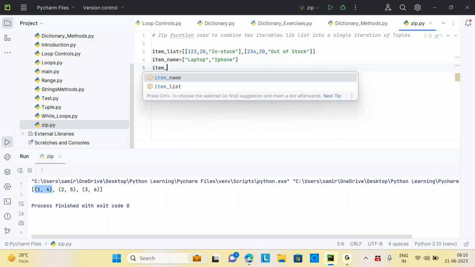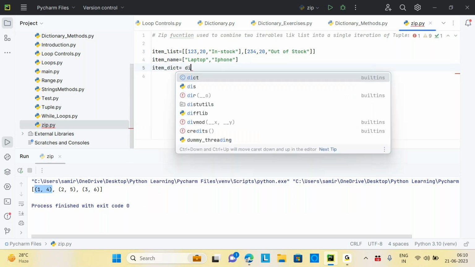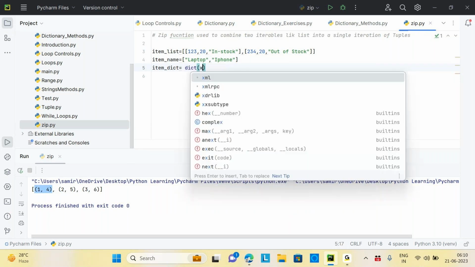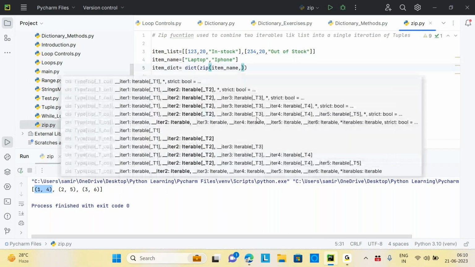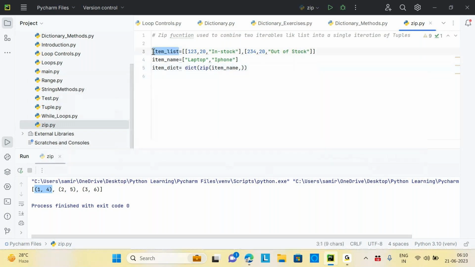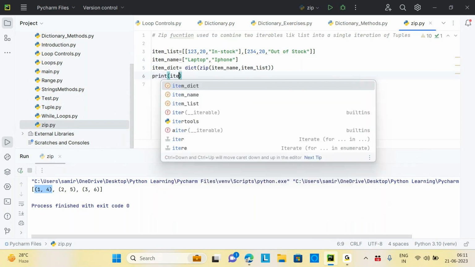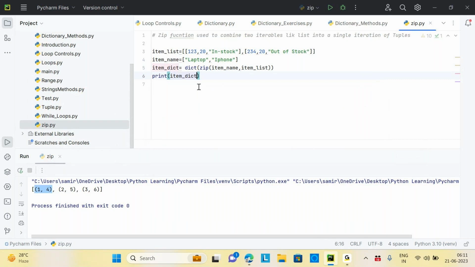Let's take, I am creating an item dictionary equals to dict. Then I will use my zip function. First, which will be my key pair, so it will be my item name. So I will take zip with item name as my key. That will be my first list, and the second list will be my item_list. Now if I print item_dict and run this, see how beautifully it created a dictionary out of two lists, right? You understand the point?